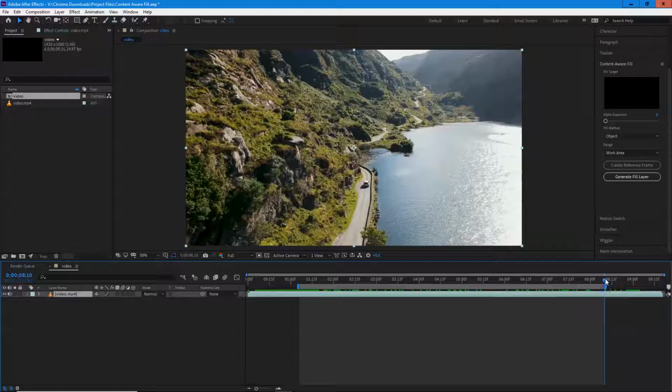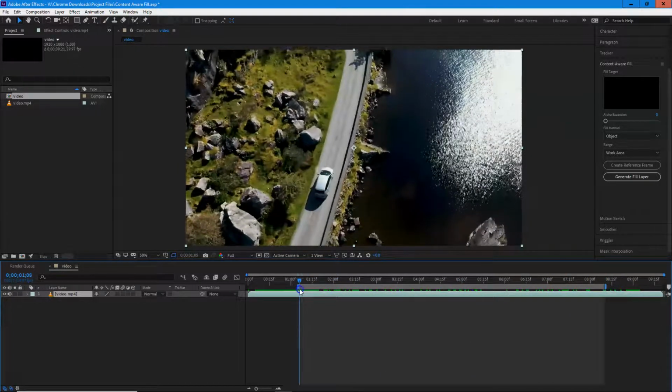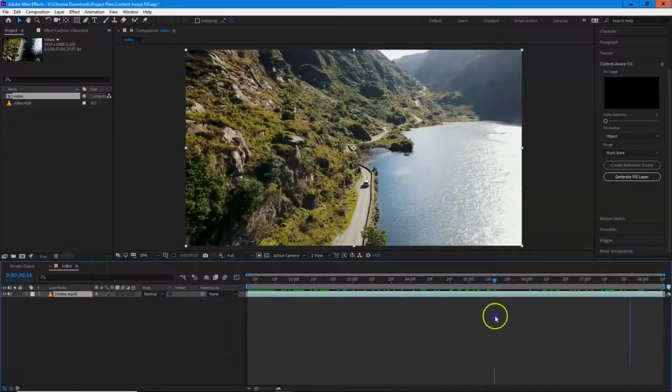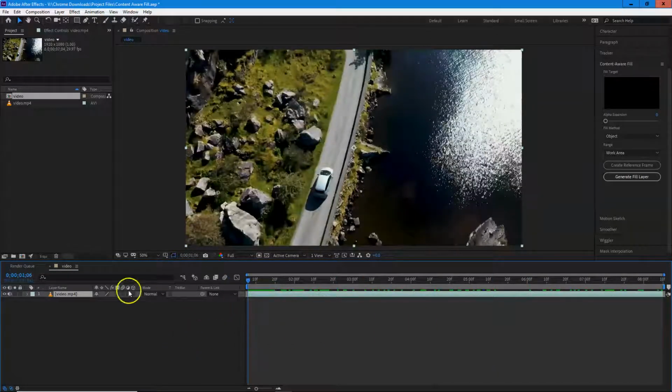Now, to be fair, the content aware tool will work fine now because it can be set to work in only the work area, but I'd rather just not have the other bits anyway. So I'm going to right click the work area bar and say trim comp to work area, and now it should be cut to just those sections.